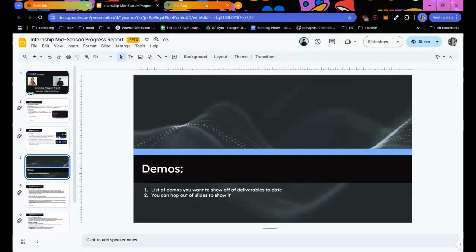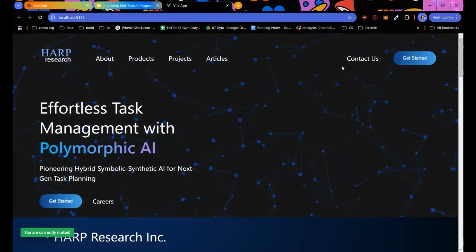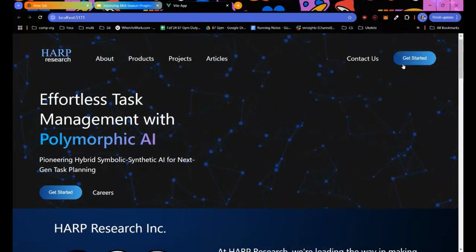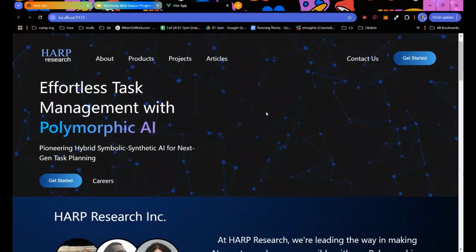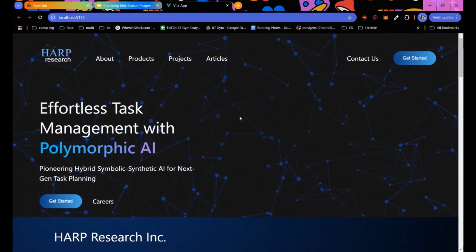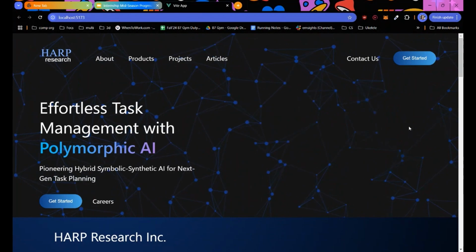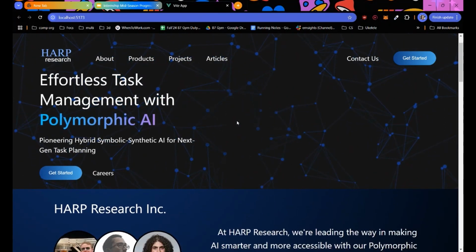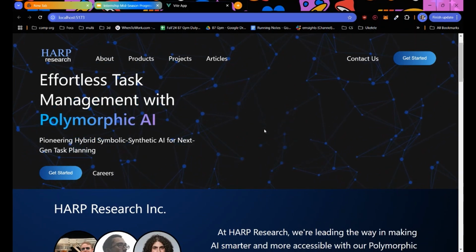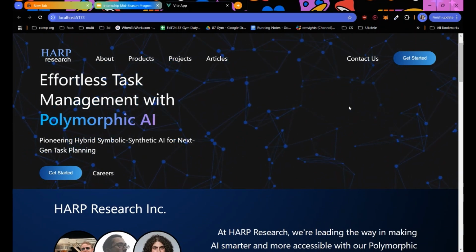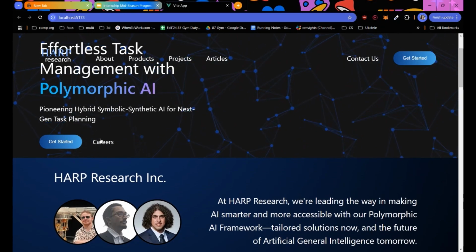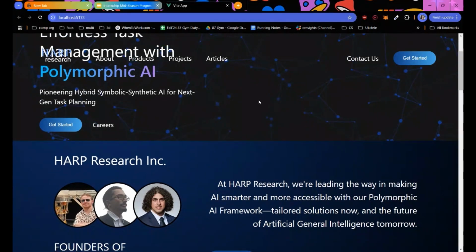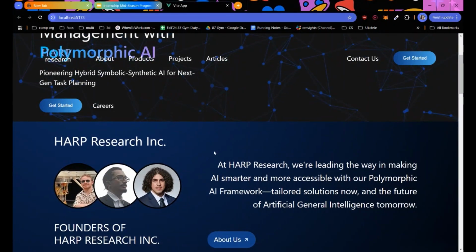Yeah, just the demo. So this is our website. We have a couple of pages about products, projects, articles, contact, and get started. We have our interactive landing page that Will made in CSS. His hard work makes it look very beautiful. As you hover over, you can see the effects. And there's get started and careers. We'll have to remove this for the working website, but yes.